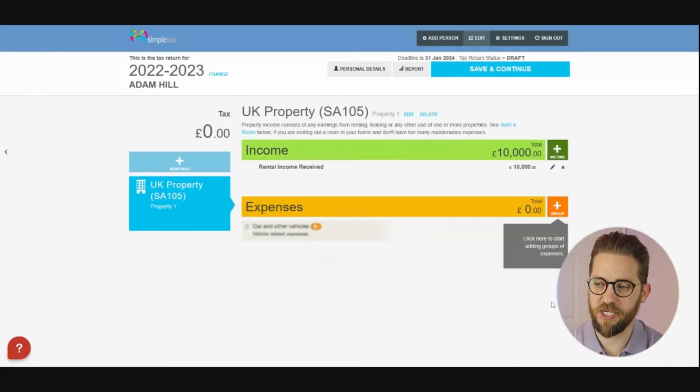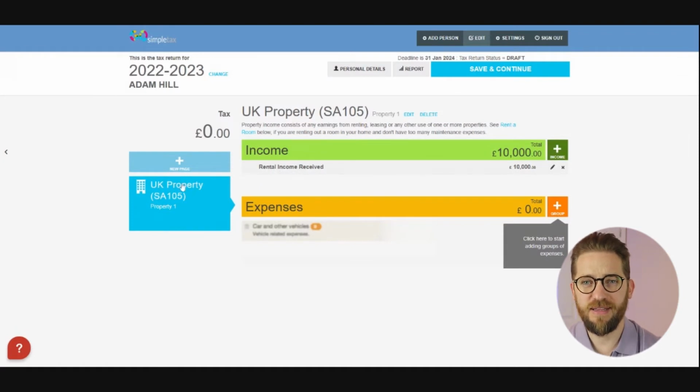And I'm going to save that section. You can now see my income breakdown under the green header here. In this case, I only have property 1, but if you did have multiple properties, they could be listed out here and they would all show.